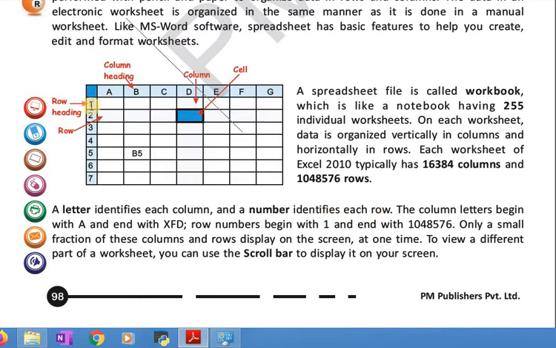I told you in the beginning, these are the numbers, these are identified as rows, and these are the alphabets, these are identified as columns. The column letters begin with A and end with, I told you these are 255, so the last one is XFD, and the row numbers begin with 1 and the last would be 1048576. Okay, only a small fraction of these columns and rows is displayed on the screen at a time. I can see only 7 rows and G columns.